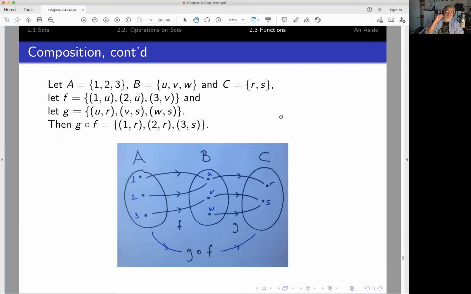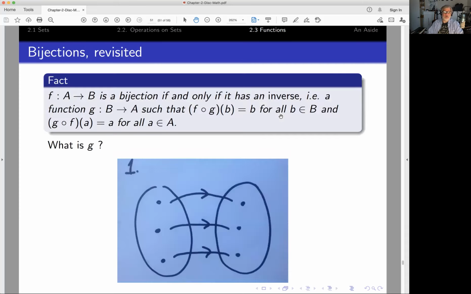So what's the connection between composition and bijections? It's a fundamental one. It turns out that a function is a bijection precisely if there is a function that cancels it when you compose. So how do you cancel out functions? This is how it goes. I'm saying here that f is a bijection precisely if it has an inverse. So what is an inverse?